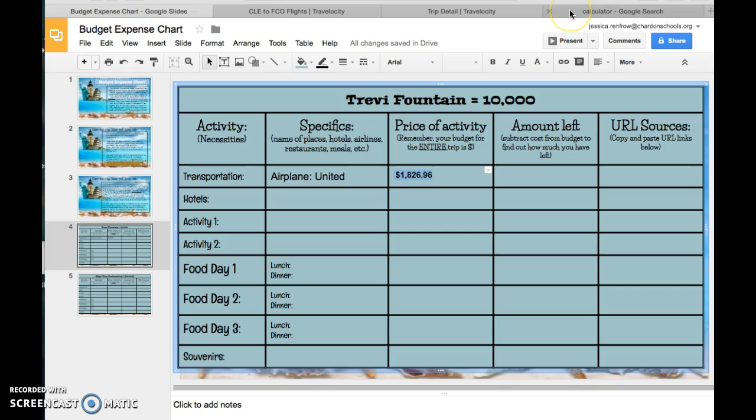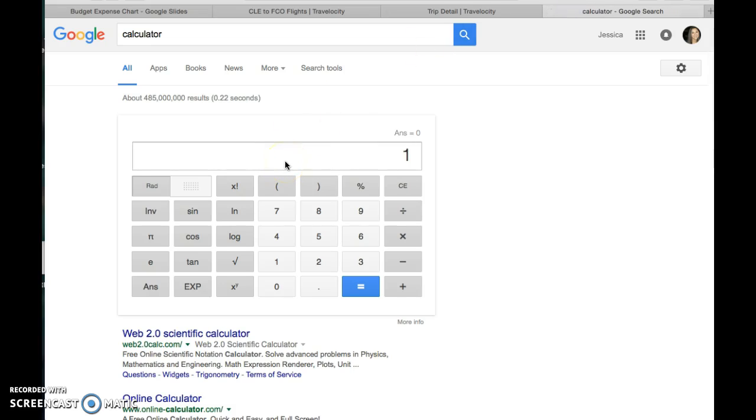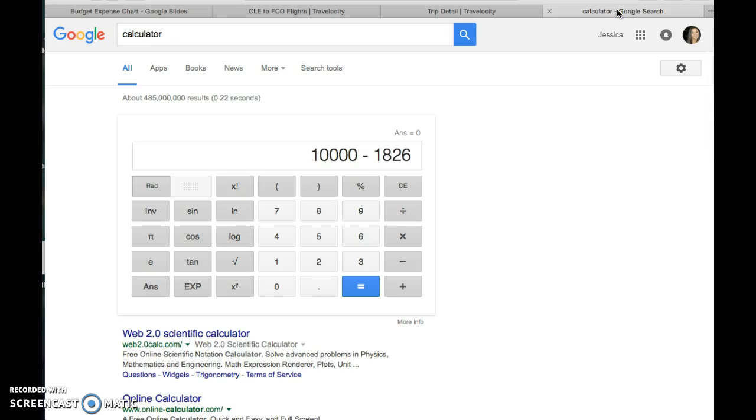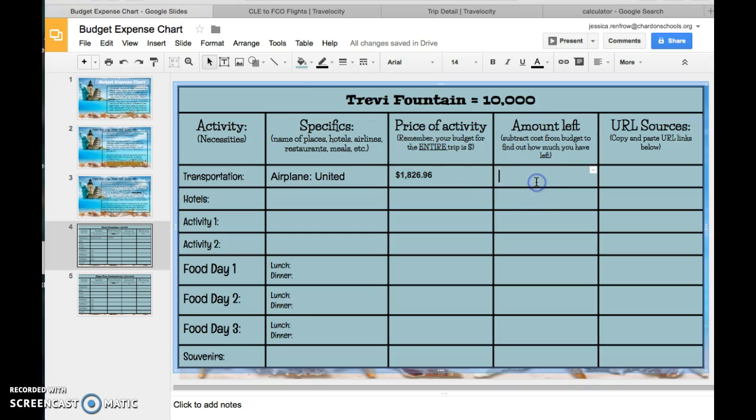So I'm doing $10,000 minus 1826.96. So I have $8,173 left. So I'm going to put that in my next one. 8173 point, let me get down to the cent here, 04. Okay, so that's my amount left over. So this is how much money I have left to spend.